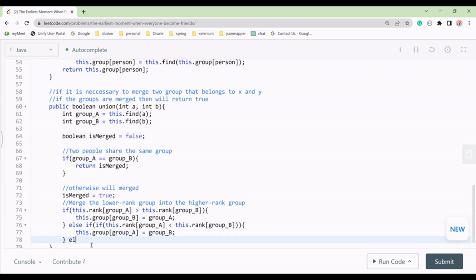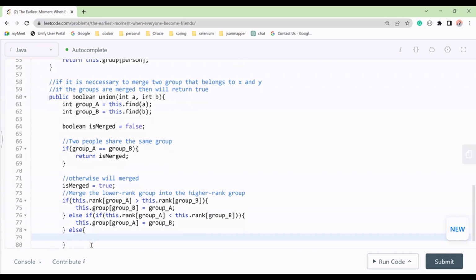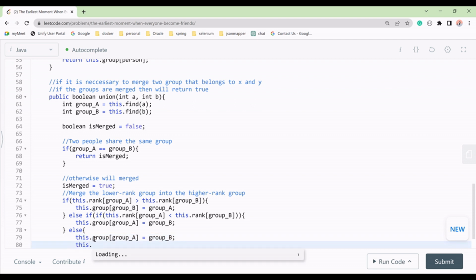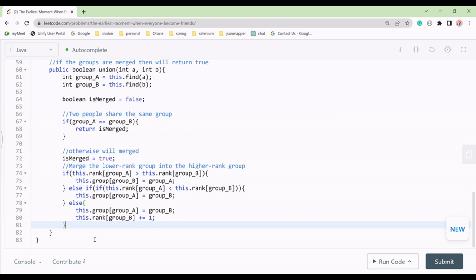If that is not the case, else, what will we do? We will add into the group. So this group of A should be group of B, right? As well, we will do this dot rank of group B, and we have to increase its rank. And when these are done, we will return is merged.